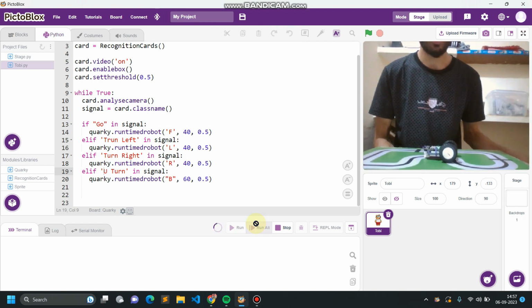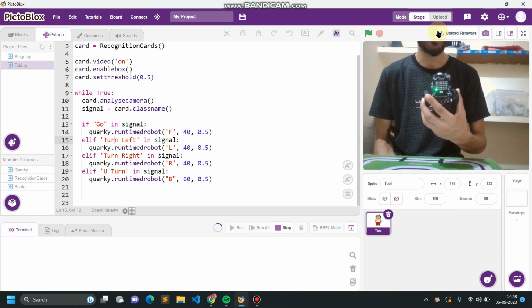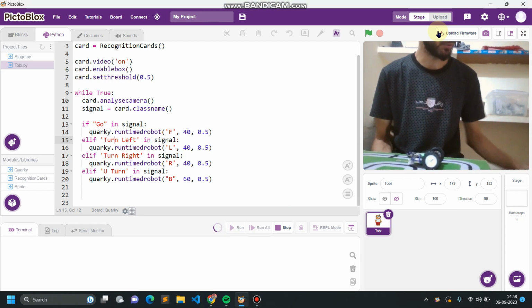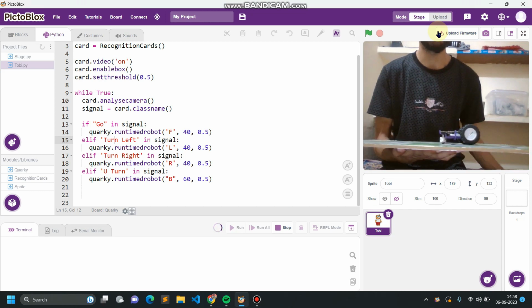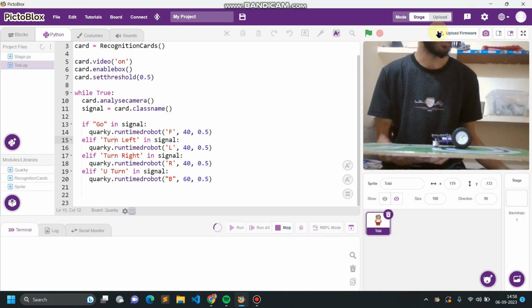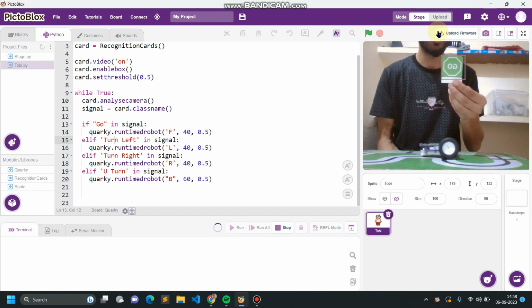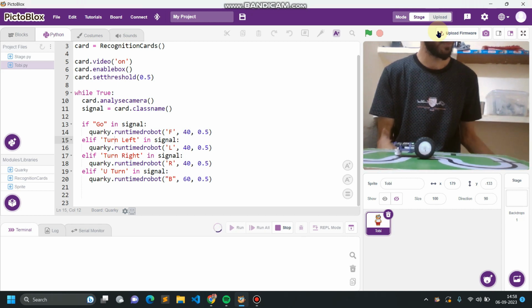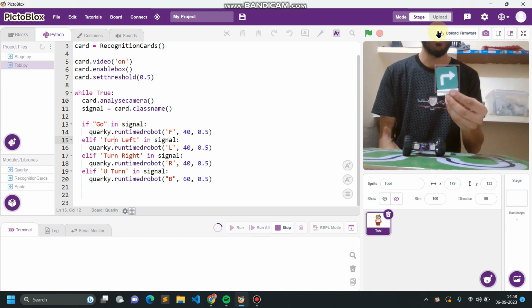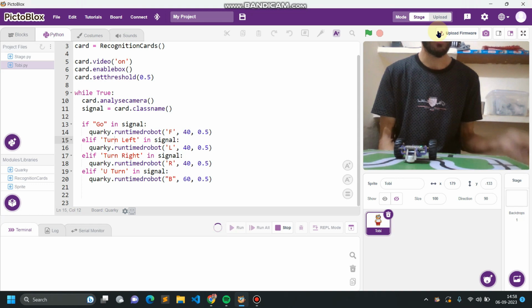Here the model is loaded. My Quarky is now connected, and let's show different cards in the frame and check the working. Firstly, I'm showing the go sign. Here it's moving perfectly. Now another sign. Okay, now a different sign.